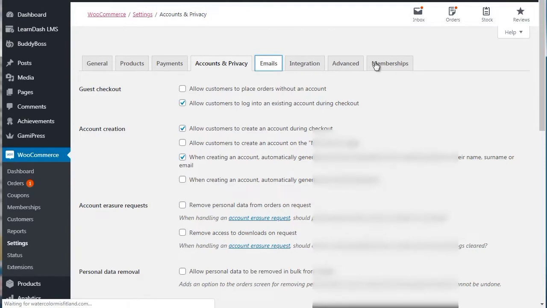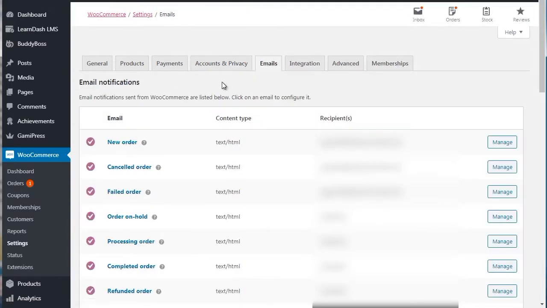Then of course we have emails, which are the automatic emails that are sent out. For example, if somebody purchases, they get an email that says congratulations, here's access to your product, or if it's a physical product, you could say, we got your transaction and we are about to ship it out. And then of course we have integration, advanced, and memberships. We're not really going to focus on these because we're really going to focus on this one over here.